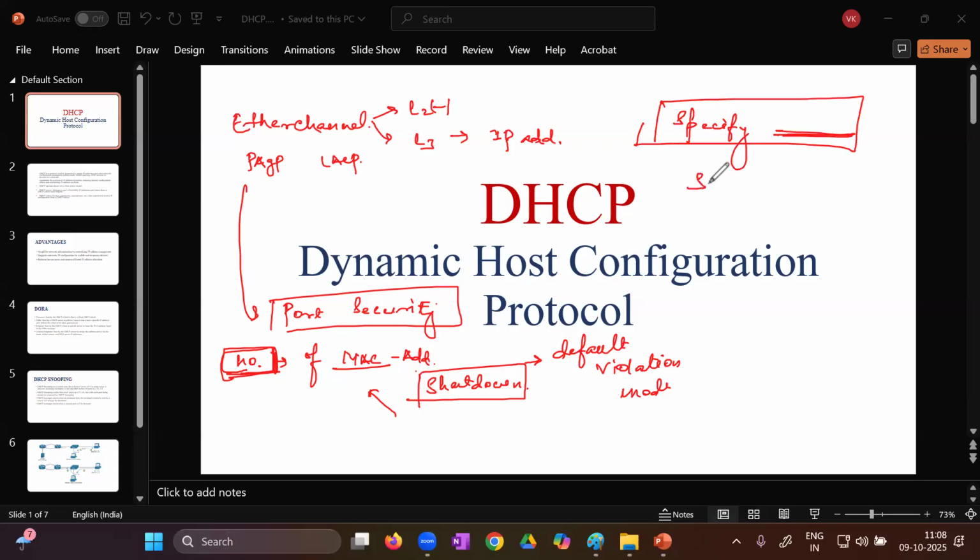That's why we have one more method that we call the sticky method. With the sticky command, we specify that whenever you're receiving any information on a particular port, for the first time you will learn the MAC address and make it sticky. And if you're getting any other MAC address, you have to deny that.